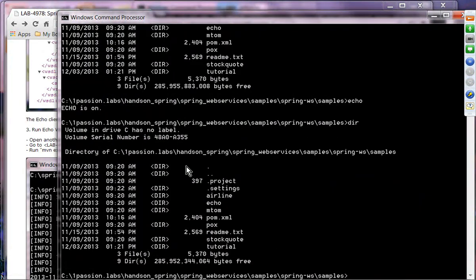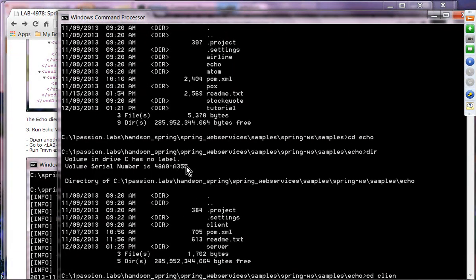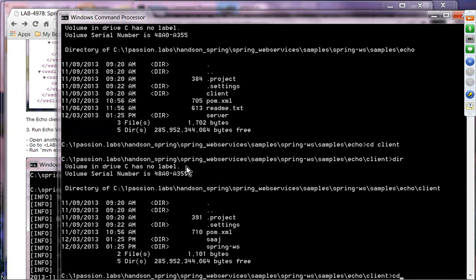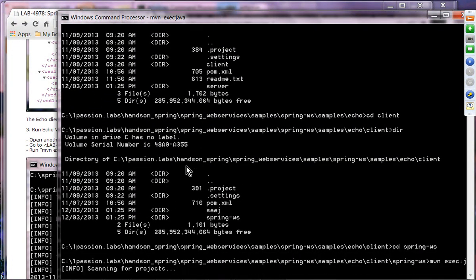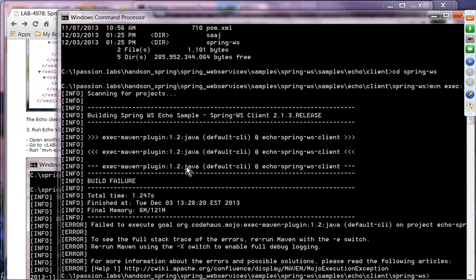Here, go to echo and then go to client. Here you have two different versions of the client. So Spring Web Services, this is the one where somehow I'm having a problem. I'm going to just say Maven exec Java. Yeah, I'm having a problem, the failed execute goals. It's having a problem actually executing this, Maven exec.